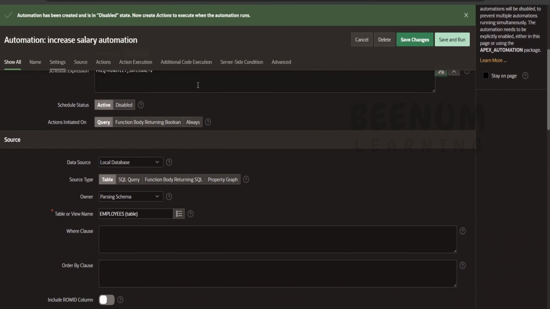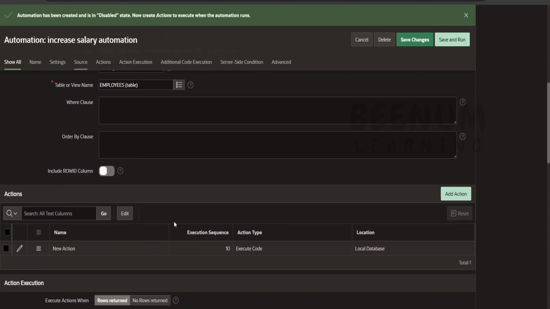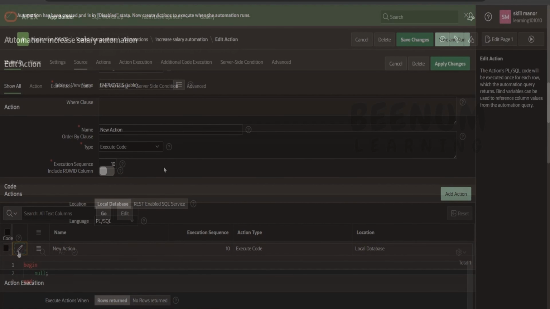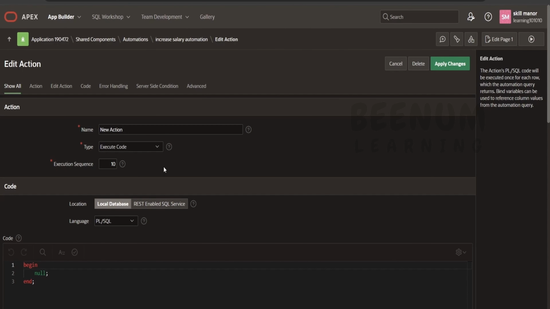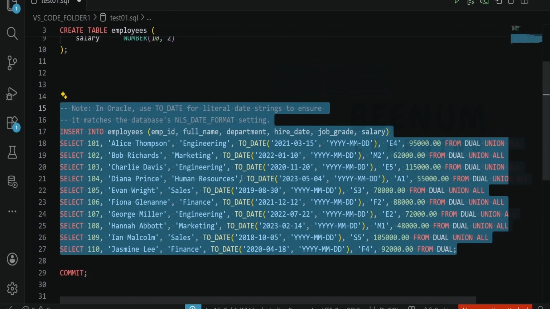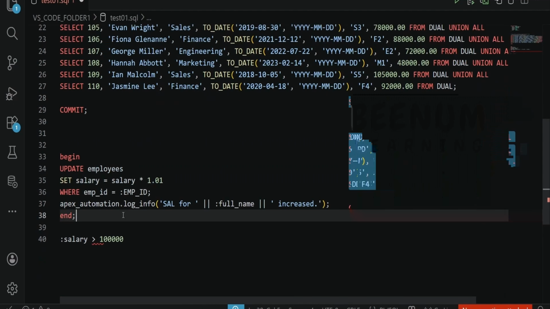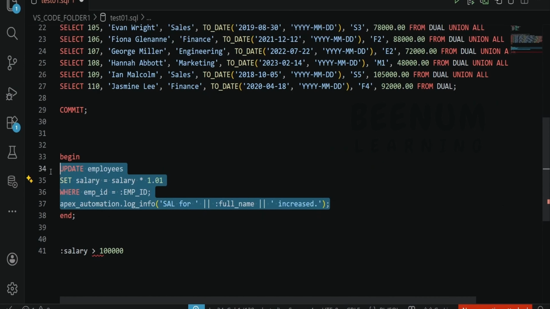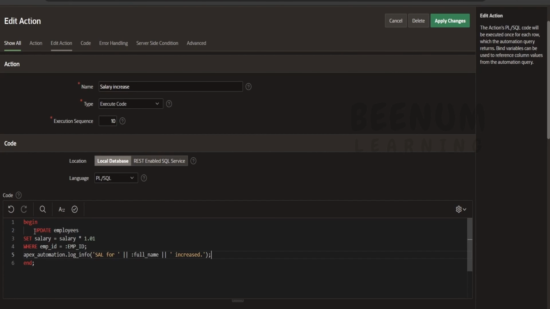Now all the other details are available over here, whatever we have filled. Coming to the action, this is the most important thing. Click on the edit icon. Once we click on edit action, it is going to open up the page to edit the action. I'm going to name this as salary increase. Coming to the type, I am keeping this default, and in the PLSQL block we have to provide a small PLSQL block that is to update the salary. So I'm going to copy this update statement. Let me copy and paste it in the block over here.